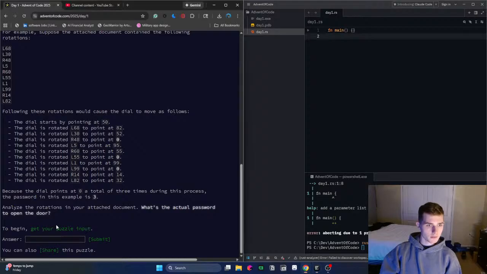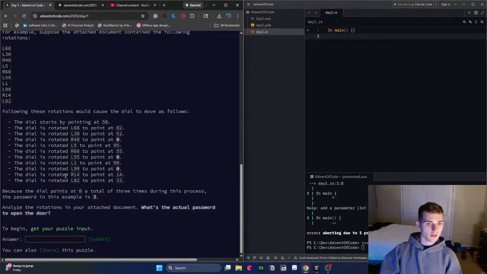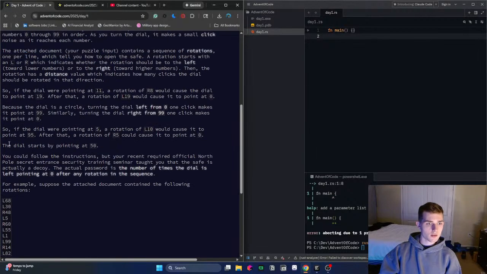Okay. What's my puzzle input? Okay, it's a big text. That's fine. Because the dial points at 0. How do I know where it starts? The dial starts by pointing at 50. Okay.